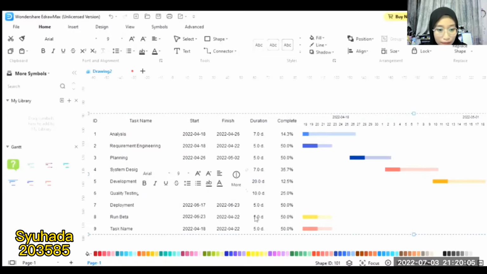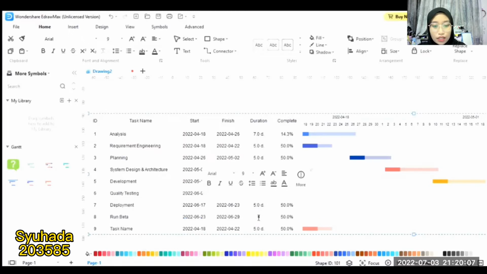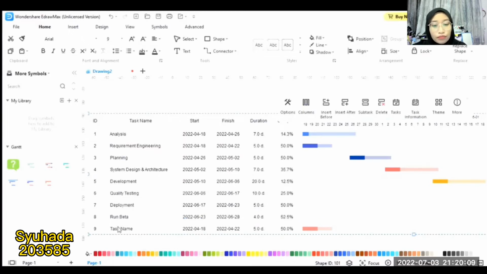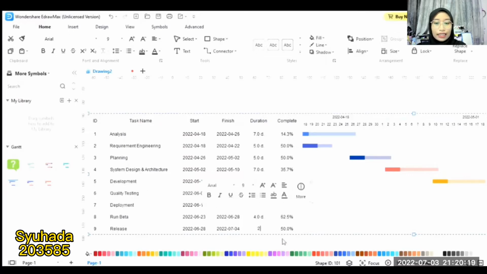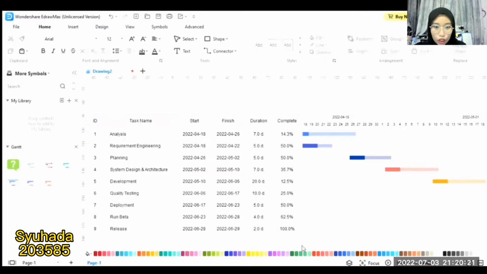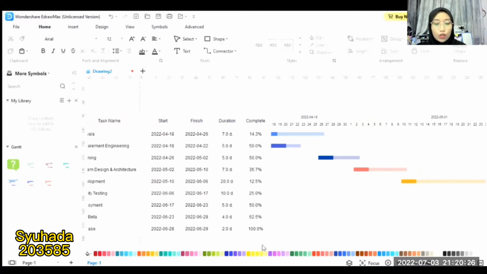Next is run beta. Run beta started on 23rd June and finished on 28th June. It takes four days. And lastly is the release. Release takes only 2 days to complete the task, which is 28 June until 29 June.